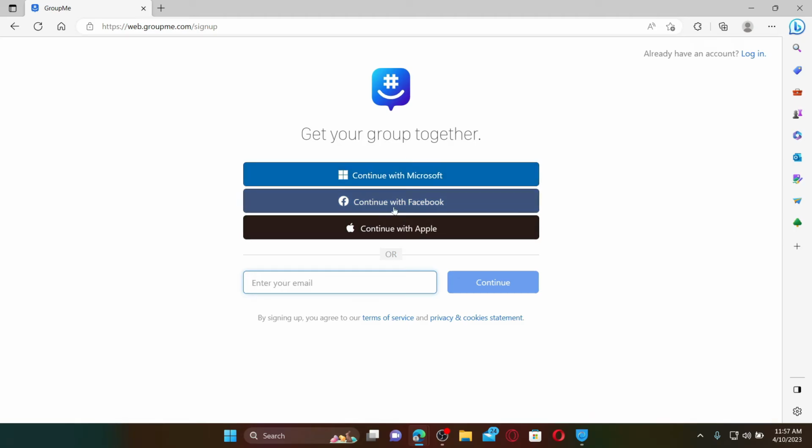To continue signing up, you can use your Microsoft account, Facebook account, or Apple account to get started and finish off your sign up quickly. You can also enter a valid email address into the Enter Your Email text box at the bottom. Go ahead and enter a valid email address that you have access to and then click on Continue.